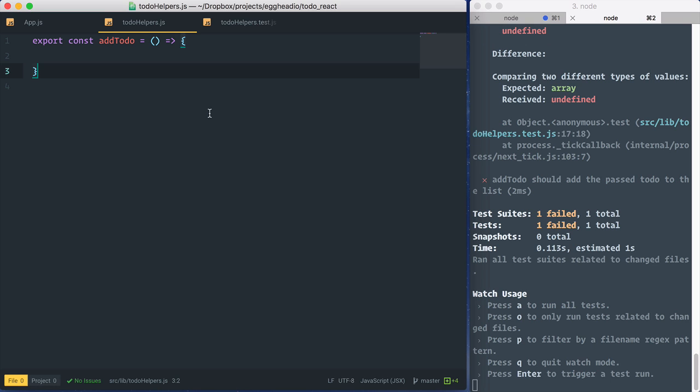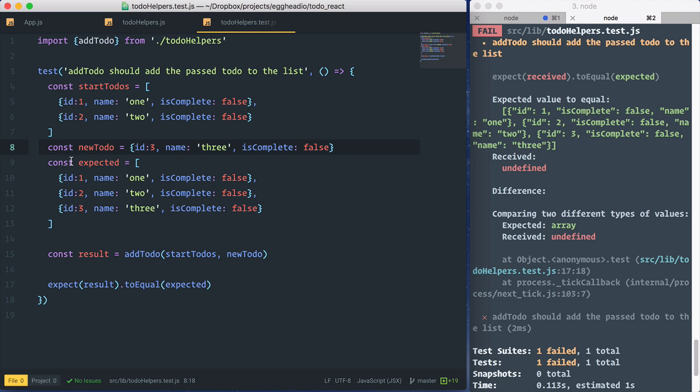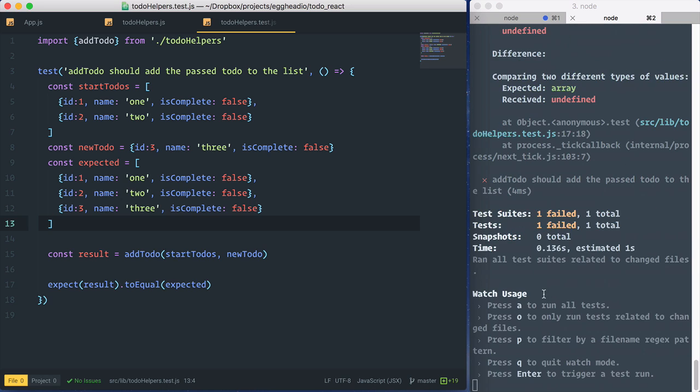Jest will rerun, and we're still failing, but now we're failing for a different reason. We expected an array, and we received undefined. We can scroll up a little bit here, and we'll see that it actually expected a specific value, and that's based on what we assigned here to expected. So let's make this test pass.